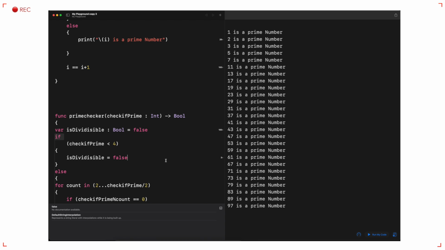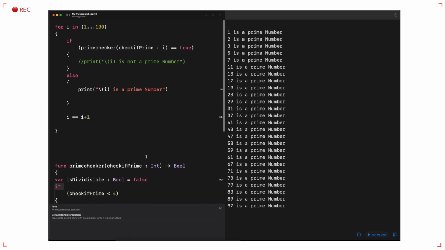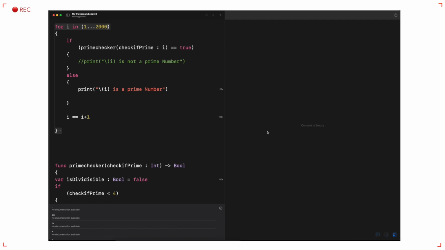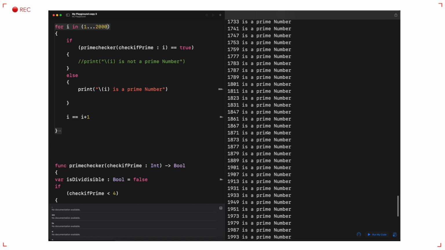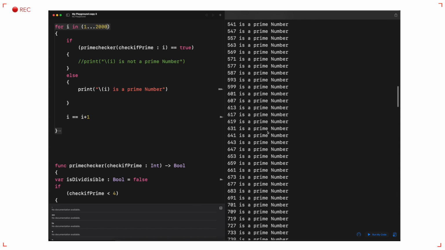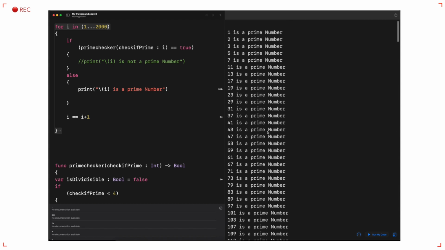And there you go. So you have 1, 2, 3, 4, 5, 7, 11, 13, 17, and so forth up to 97. You can test this for 1 to whatever, 2000, who cares? Boom. Here you go. These are all the prime numbers. Make sense?